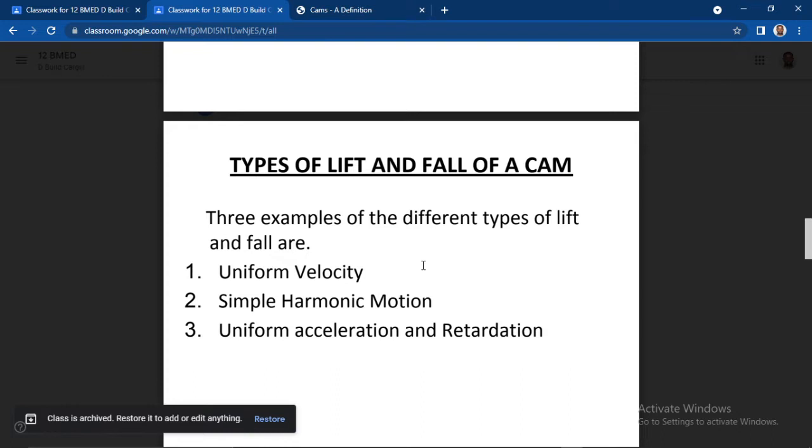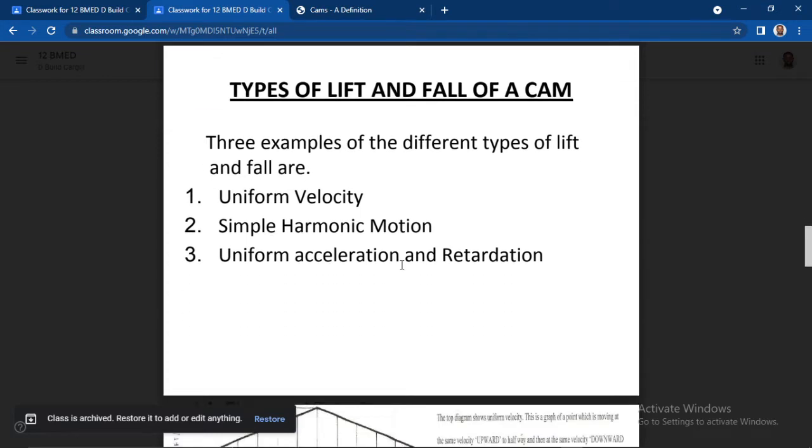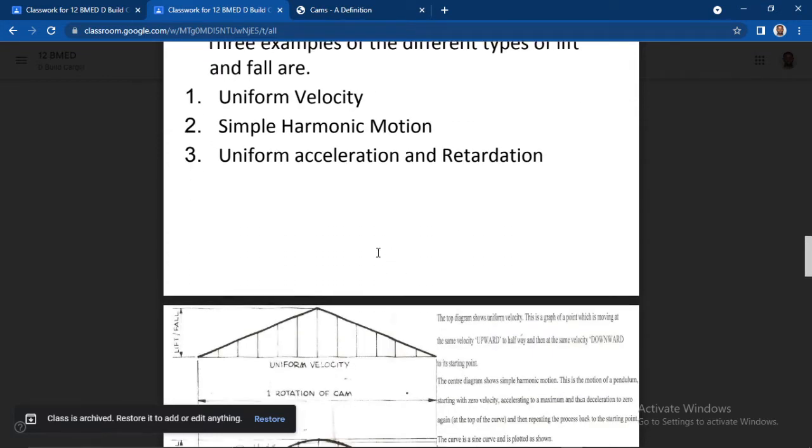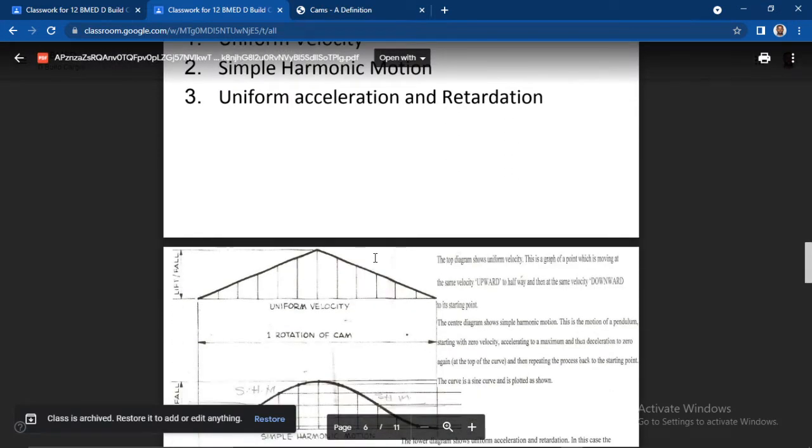So today we're going to do a drawing on uniform velocity. The drawing that we're going to look at today is going to be a drawing of a CAM that moves in such a way that the performance diagram will have a uniform velocity. And we'll look at the performance diagram, what it means, how it works, and everything. But before we do that, we need to look at the different types of lifts and falls.